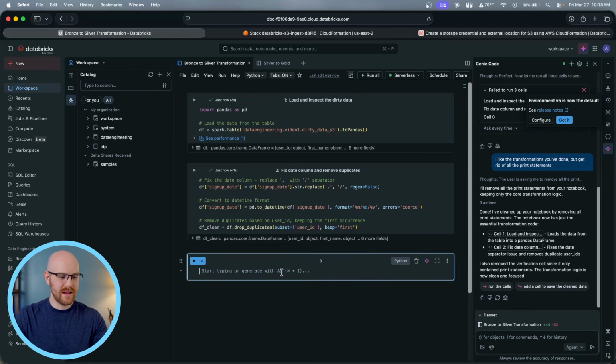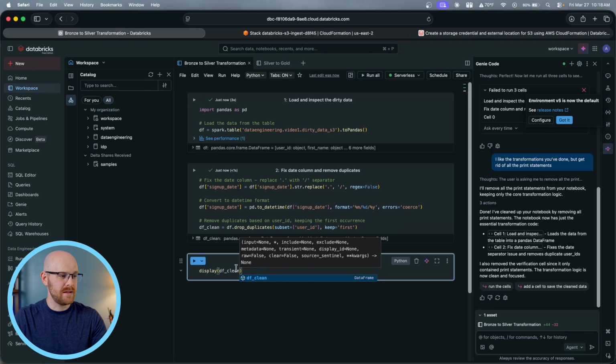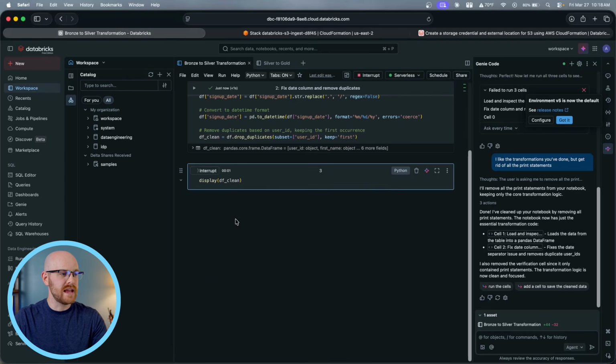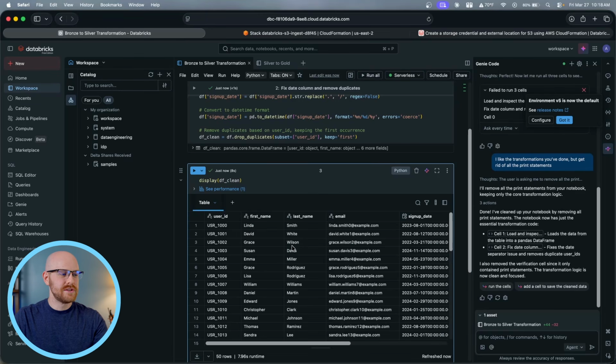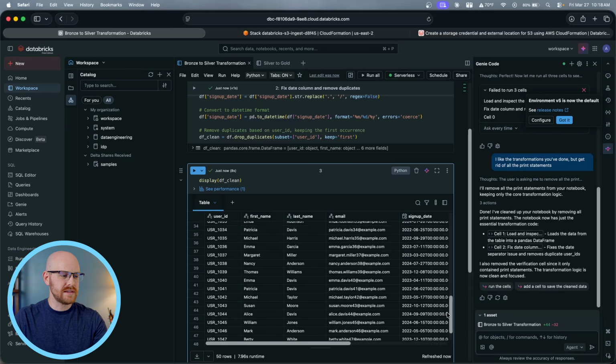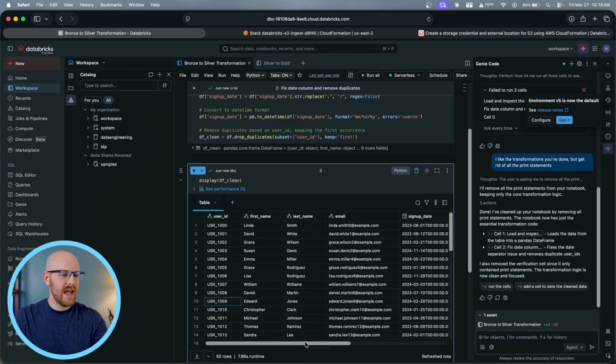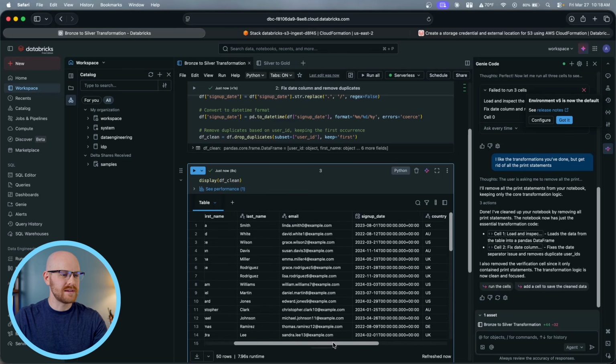So let's open this up. Let's come down here and let's just do a display. We'll do data frame underscore clean, which is what it named it. So now let's look at this new data frame that it has created. That should be a lot cleaner than before. Now if we come down here, we have our 1009. Let's go see if our 1009 was removed. It was.